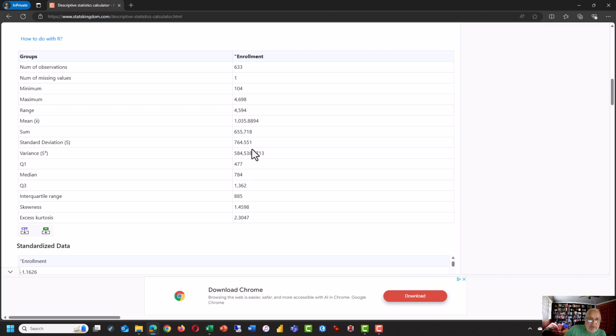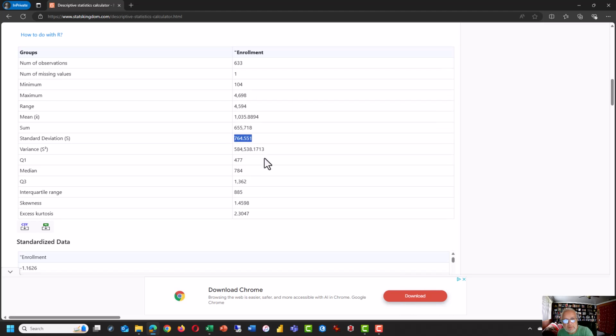Several of these results that we want to take a close look at are the mean, the statistical average here at just over 1,035 students is average for a high school, give or take the standard deviation, which is 760 students. And so somewhere around 68% of the schools are between or around 1,035, give or take, plus or minus 764.